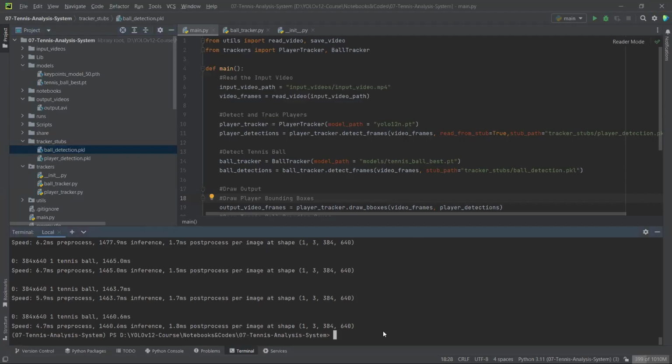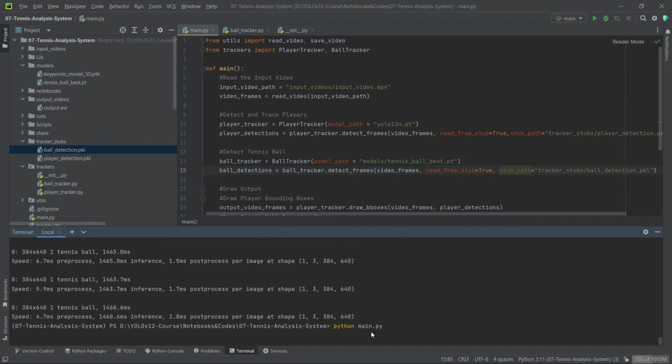What we have done for now is that we are able to detect and track the players, and we have also detected a tennis ball. And now we will set over here read from stub is equal to true. Now if I run this script again, my processing time will be saved. Let me show you.